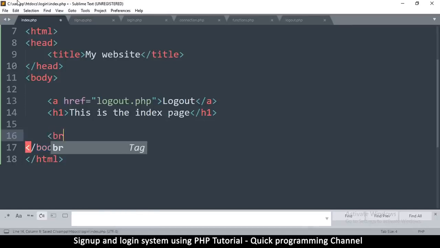And then down here, I'll add a break tag. And then I'm going to say hello to the user that's coming up, username. Okay, we don't have that yet.